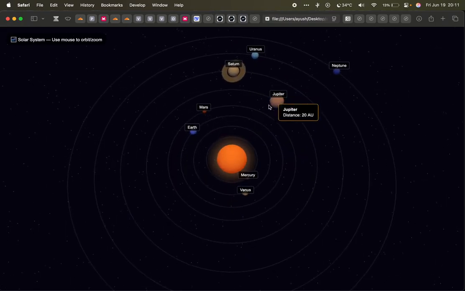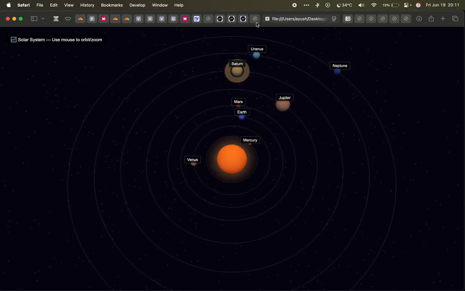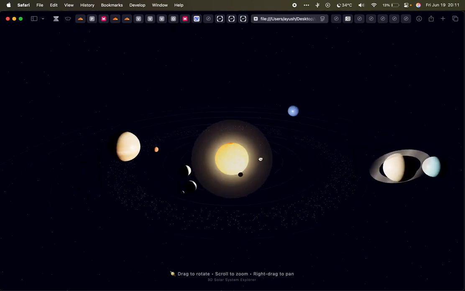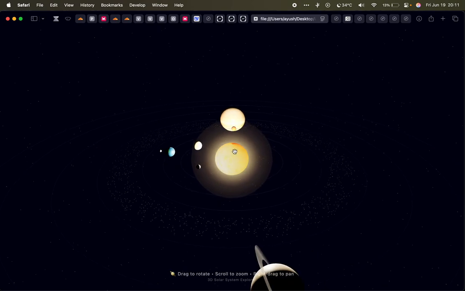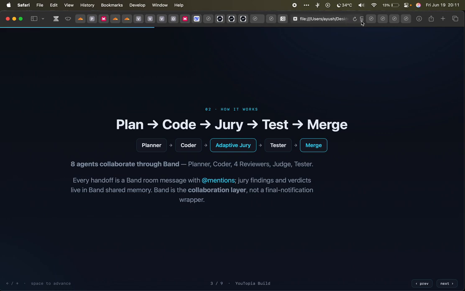Everything is working. We can see the distance and the planet names, and this was created by DeepSeek V4 Pro, but as you can see, it's non-functional. Now we can do this, the cost reduction thing.